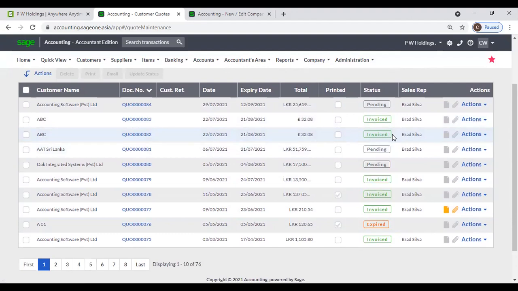Invoiced means you have converted this quotation to an invoice. And expired means the quotation has passed the expiry date you set, which you can view. Now, for this A01 customer quotation, the quotation date is May 5th, and the expiry date is also May 5th.